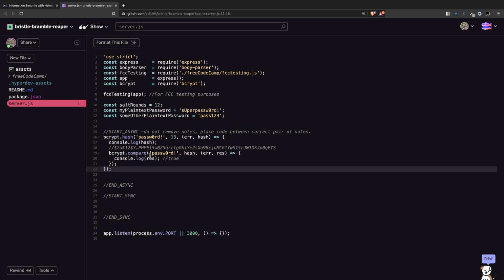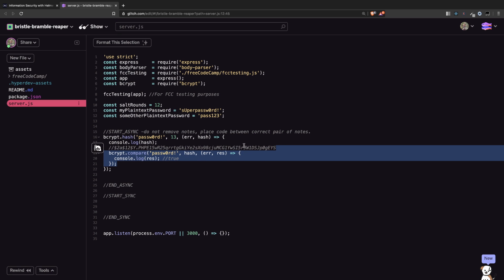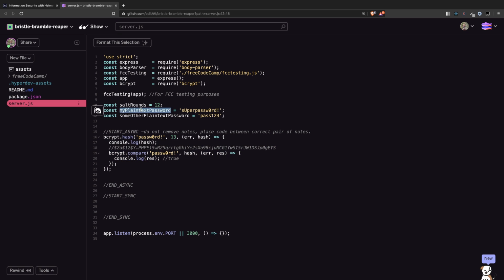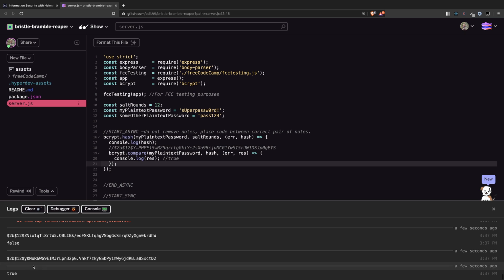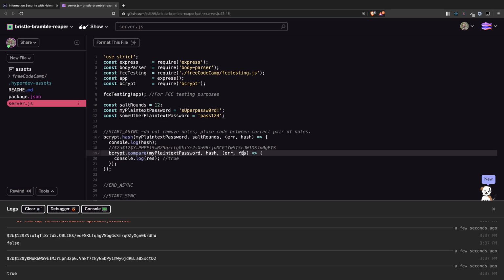Okay, so let's do hash, and we can use here the password they provided, the salt rounds. Okay, we're getting the hash, and here again the plain text. Now let's see the console. You can see this is the password which is generated, and then here we're consoling to see if the result is true of their comparison.